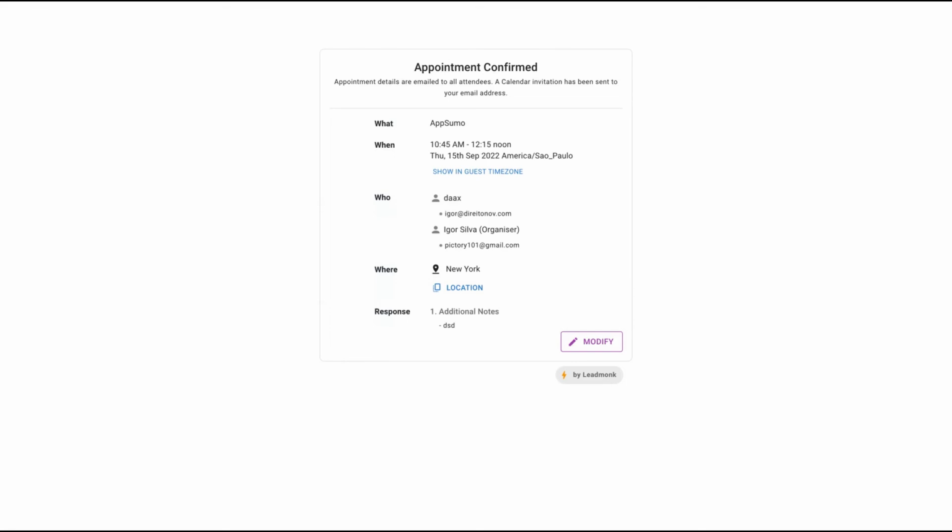So the tool is pretty cool. I think it's easy to use, it's fast, and the mobile experience is a different thing on Leadmonk. If you need a scheduling tool, Leadmonk may be for you.